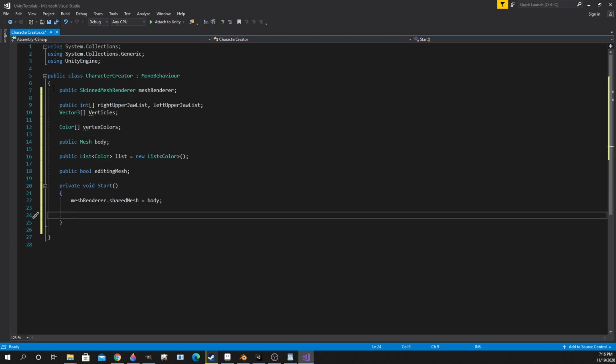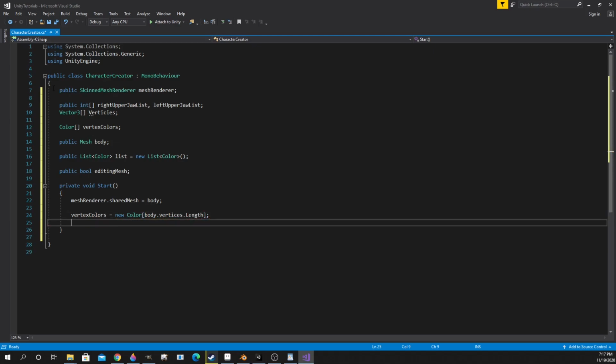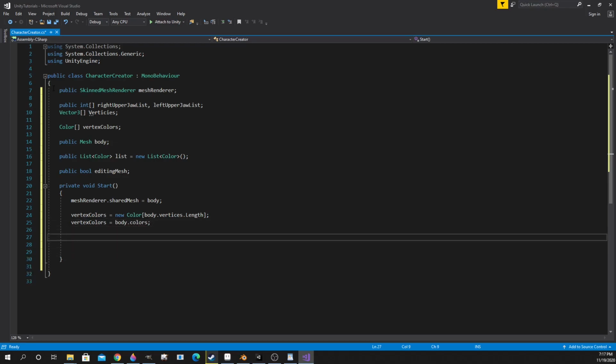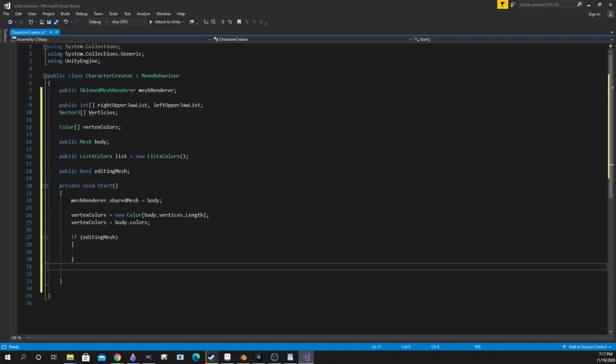And then we're going to want to set up our colors from the actual mesh itself. So vertex colors equals new Color, and we're going to want to set it up to the length of the amount of vertices, so we can go through every single vertex and make sure that the colors that we change are addressed. So body dot vertices dot length. Then we'll apply the vertex colors to body dot colors. Alright, we got our base Start function off. That's all we need to do for that.